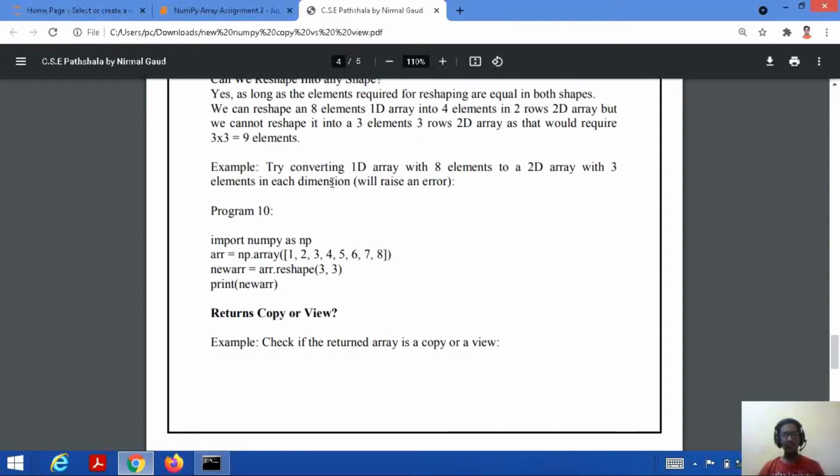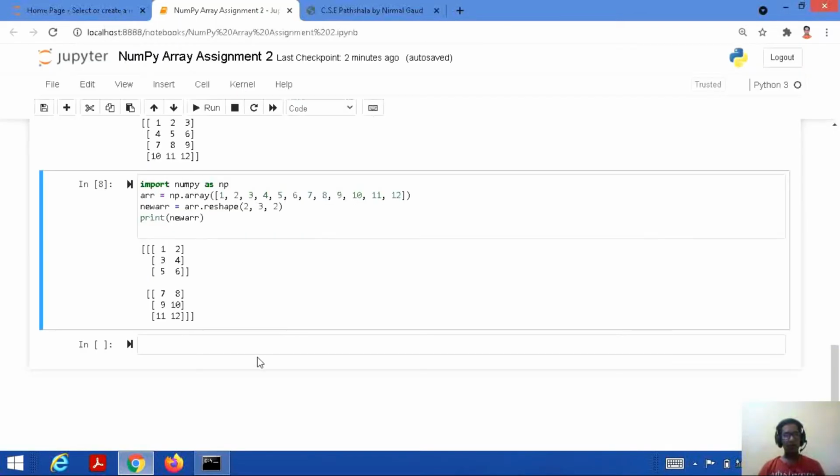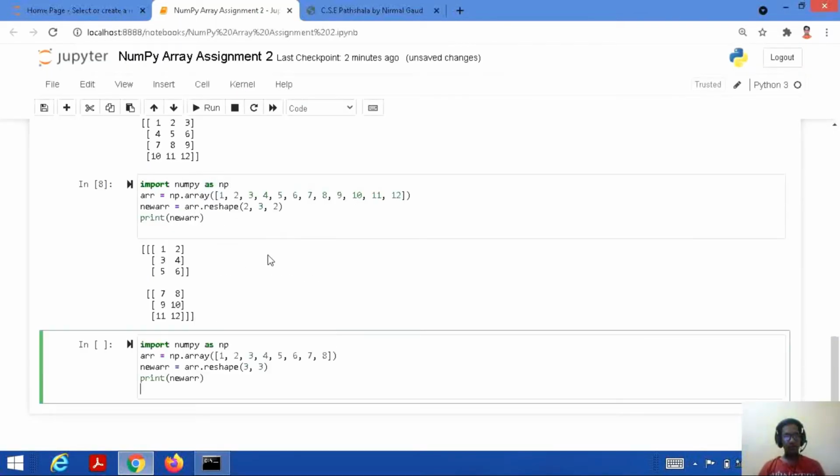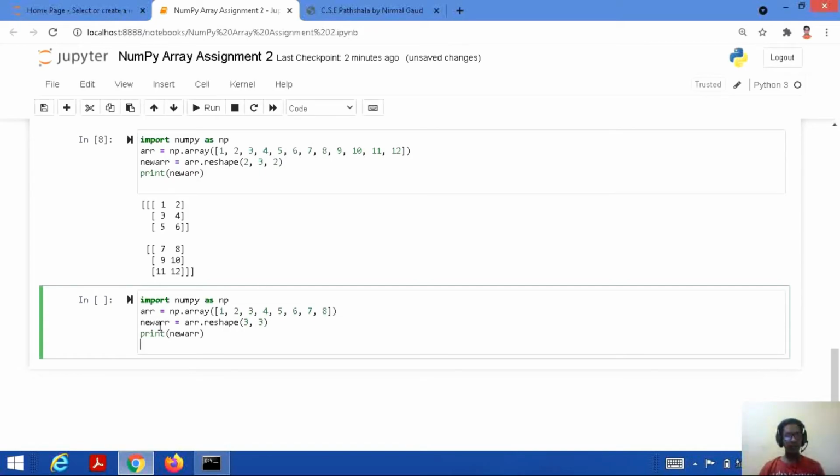The given example is, try to convert a 1D array with 8 elements into a 2D array with 3 elements in each dimension. This will generate an error, and let's see what error it will generate. First consider this code. Alright. So import numpy as np, arr equal to np.array. We are having 8 elements here in this array, and then we are trying to reshape it. Reshape means 3 comma 3. That means we want 3 rows, and each row must consist of 3 elements. Okay. However, we are having only 8 elements here.